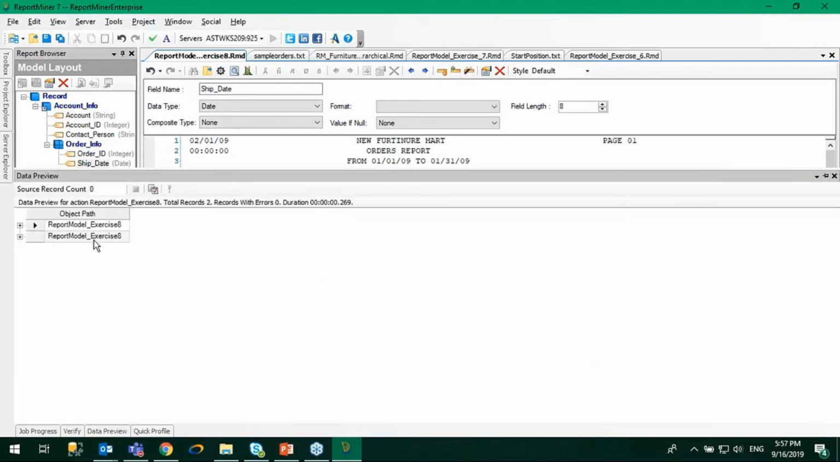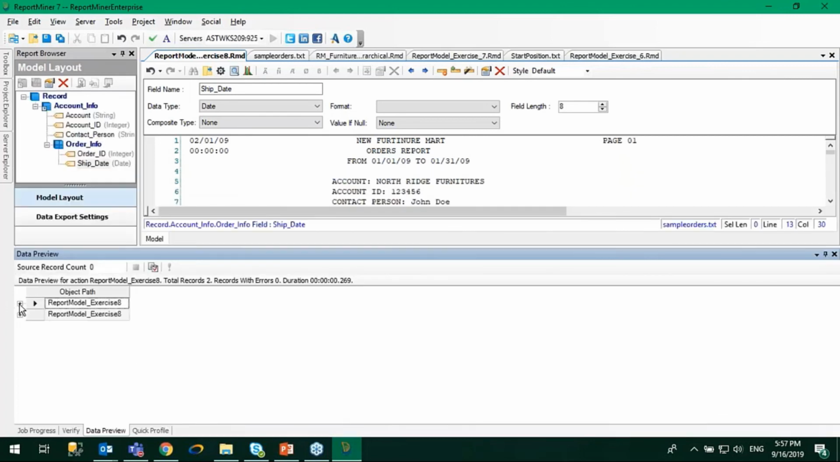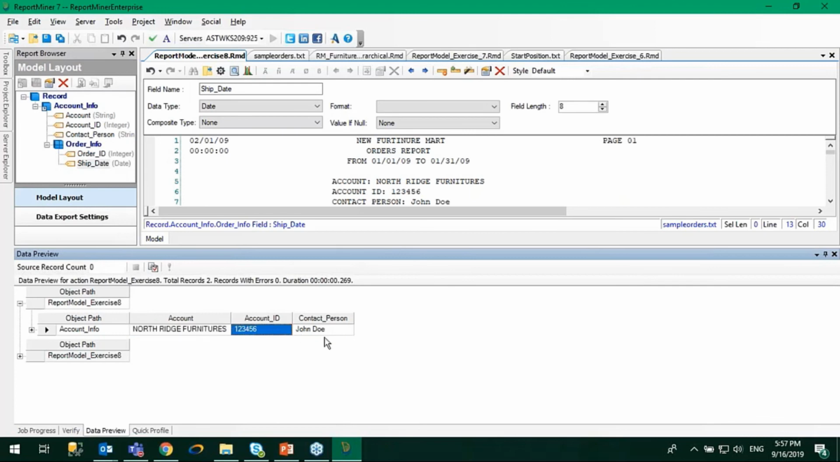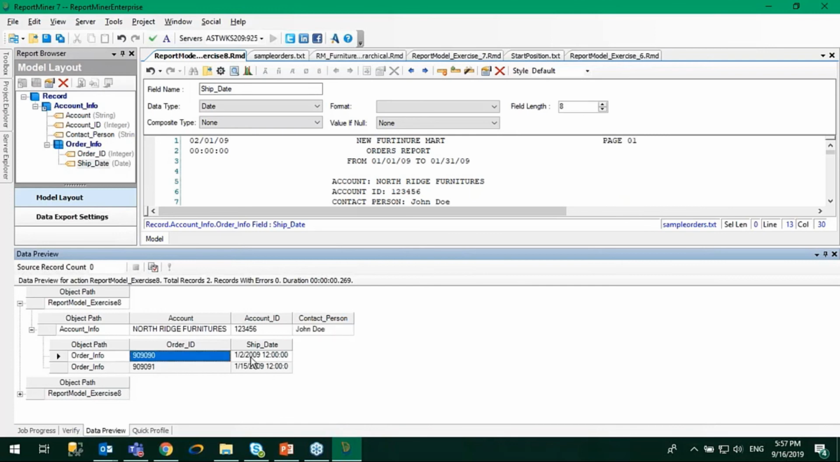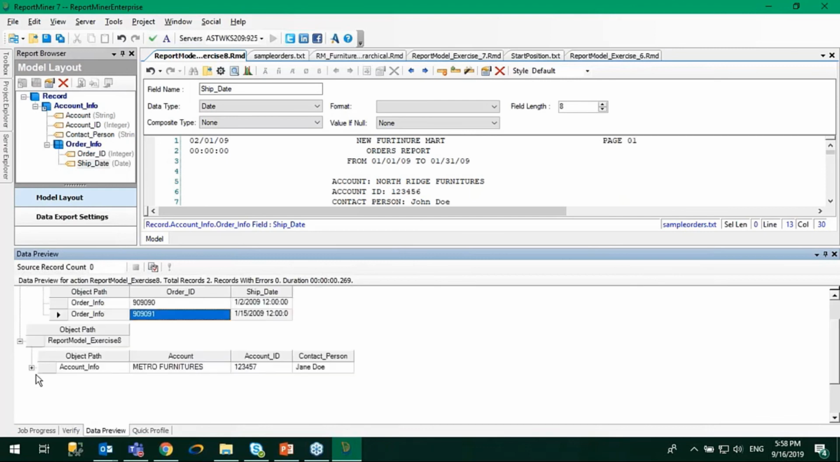Since our data is not flattened anymore and it is in a hierarchical manner, our data preview is also going to be hierarchical. Here we have 2 nodes because we have 2 accounts. If I open the first one, you'll see the information about the first account: its account name, its account ID and contact person. If I expand this node, you'll see the information about the orders for that particular account. Similarly, if I open the second node, I'll see information about the second account. Then if I expand this one, I'll see information about the orders for that particular account.